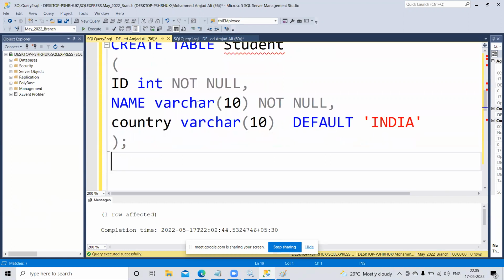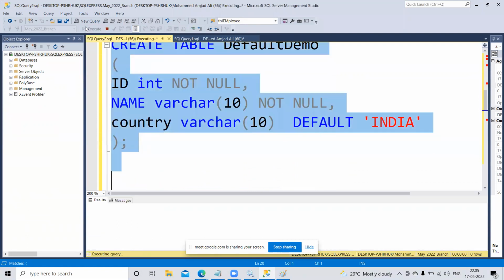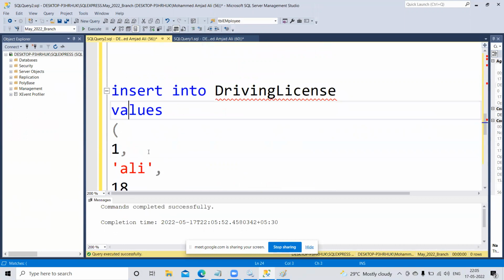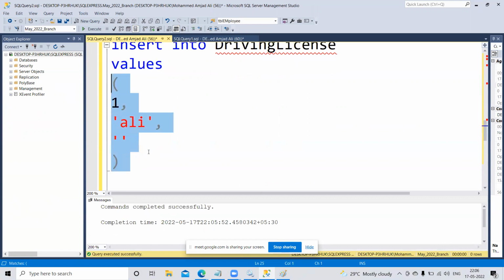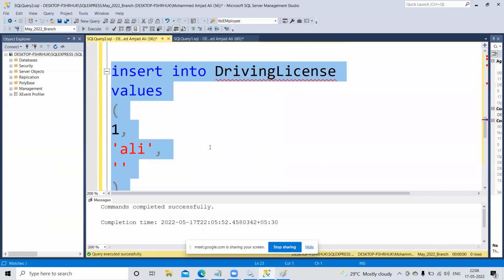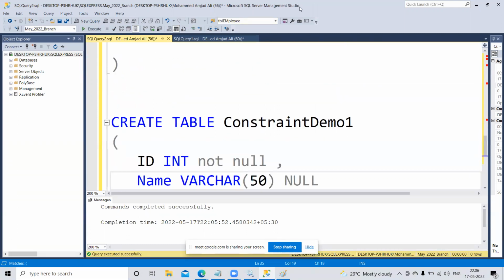Let me insert it. Default demo is my table name. Select it, execute it. Okay. So now I want to insert the record. Suppose I did not give any data. This is default demo, right? Wait a second, let me copy this one.